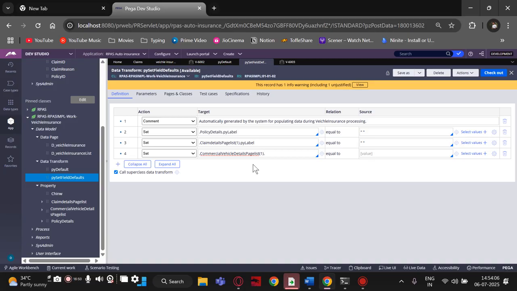One means only one row. If you give two, it will come as two rows. Okay, pyLabel, I will choose. Alright, this is not working. It's fine, I'll copy from here. pyLabel is an OOTB property. Sorry, not an OOTB rule.